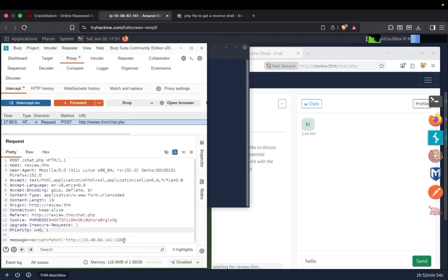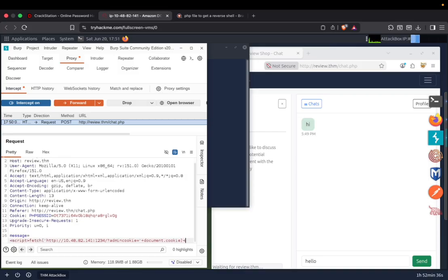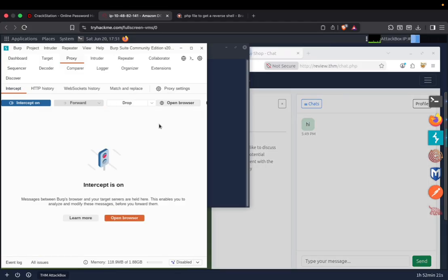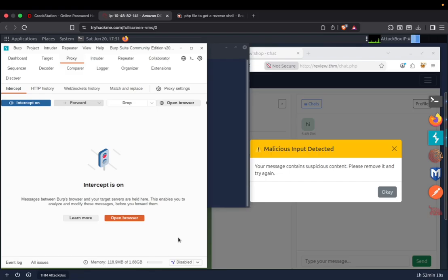Yeah, now let's send it here. Let's call it admin cookie. And then let's try document.cookie, and close the script. Okay, let's see what happens. Let's forward that. As you can see, we changed the message in our Burp, right? But still we get that malicious input detected.